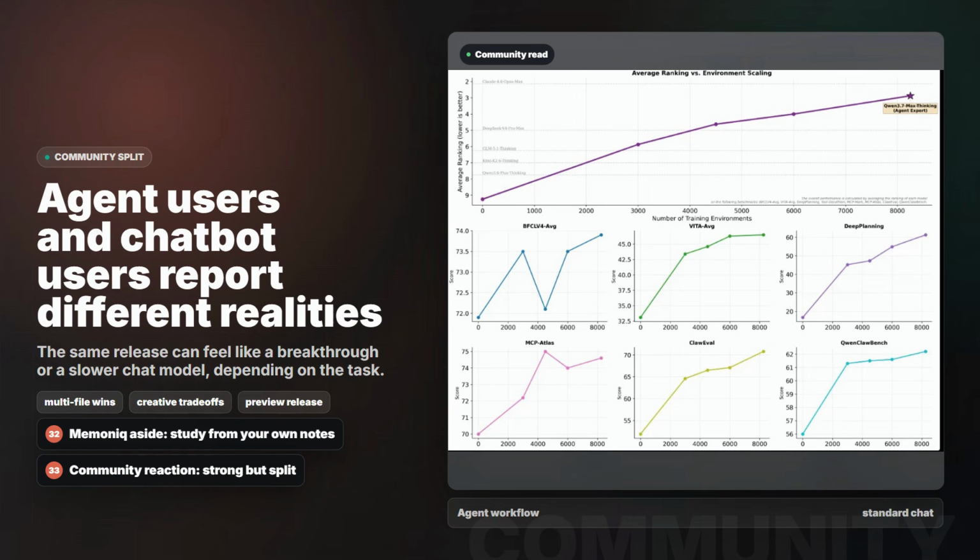Reddit reactions are mixed. Some developers report incredible results with the agent workflow. One user mentioned it handled a multi-file refactor that Claude 4.6 kept getting wrong. Others tried using it like a standard chatbot and found it slower and sometimes less creative. The Medium article notes that Qwen 3.7 is still a preview release, so there's room for improvement.